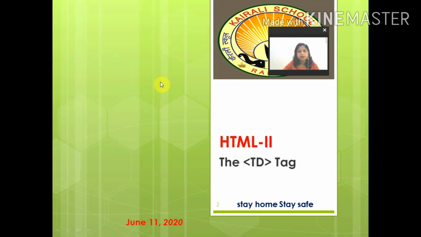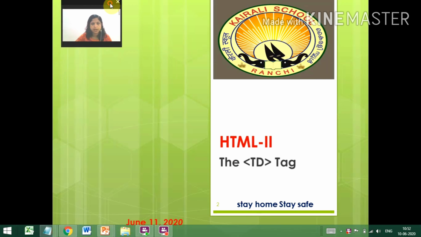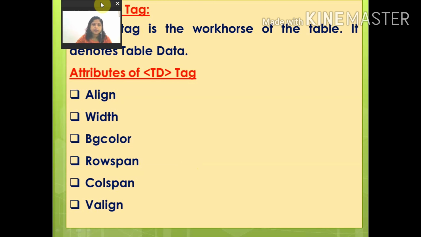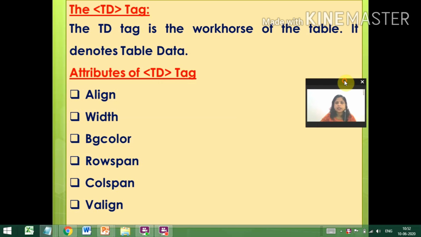We have already studied many attributes of the table tag. So today we learn about some attributes of the TD tag. See, the TD tag is the workhorse of the table. It denotes the table data, that all of you know.